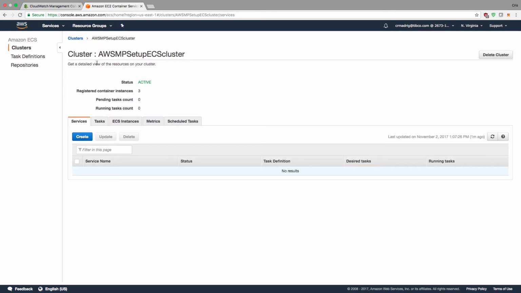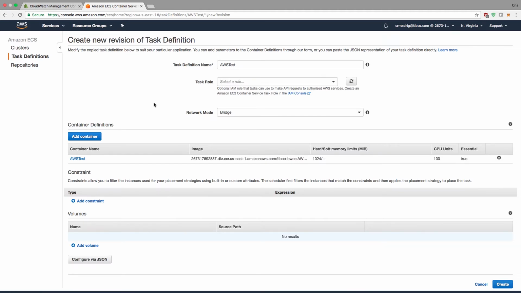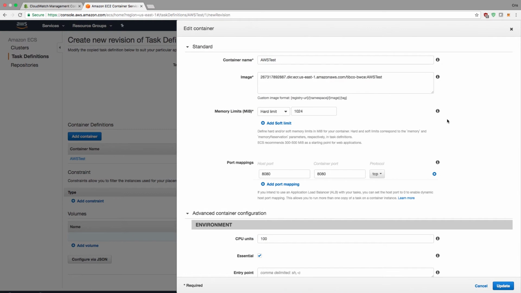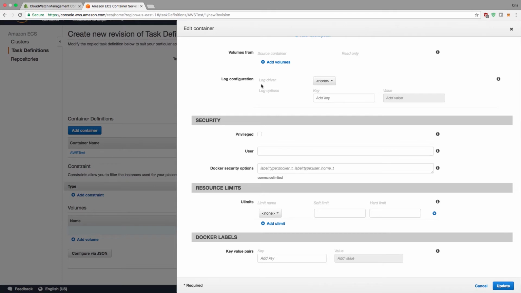So if I go back to my ECS homepage, go to task definitions, and click on the one that I created, which is AWS test, and say create new revision, what's going to happen is that it's going to create a new task definition that I can use when deploying my service onto my ECS cluster. I'm just going to click on the actual container, AWS test. And if I scroll down, I'm going to add logging configuration.